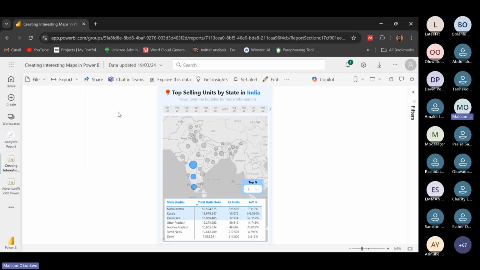What else can you do? You can chat in Teams. You can set alerts. You can set a scheduled refresh. You can do a lot of things on Power BI service. I'm just trying to give you a walkthrough before Mr. Gani gets back. And when you publish your reports to Power BI service, they are hosted in something we call a workspace.